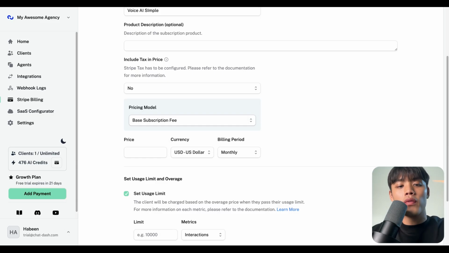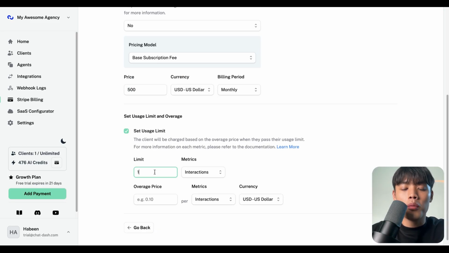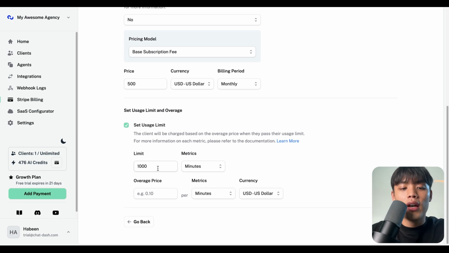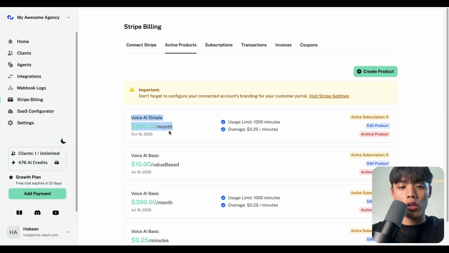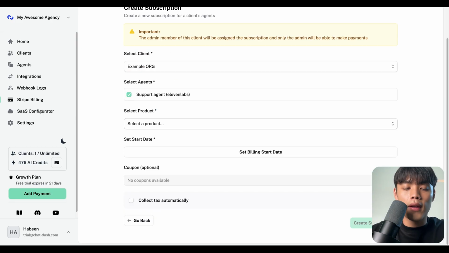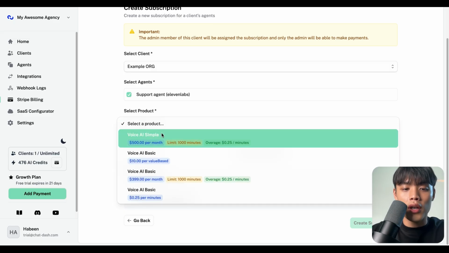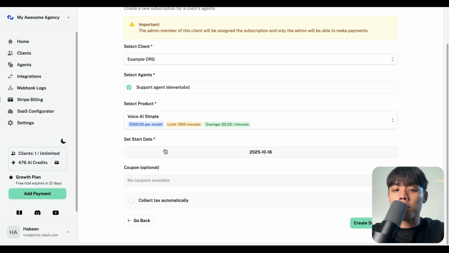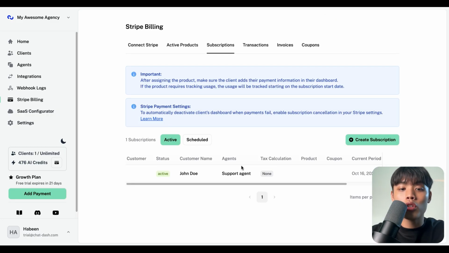Let's just select base subscription fee here, and let's say I'm going to charge them $500 per month, and I'm going to give them 1,000 minutes as included minutes. And after 1,000 minutes, I want to charge them 25 cents per minute. So I just created a product called Voice AI Simple. And in order to create a subscription for your client, you want to go to subscriptions and create subscription, select the client we just added, select the agent and select the product. This is the one we just added, Voice AI Simple. And I'm going to start the subscription right away, from today. And I want to create the subscription here. So the subscription for this specific ElevenLabs agent has just been created.